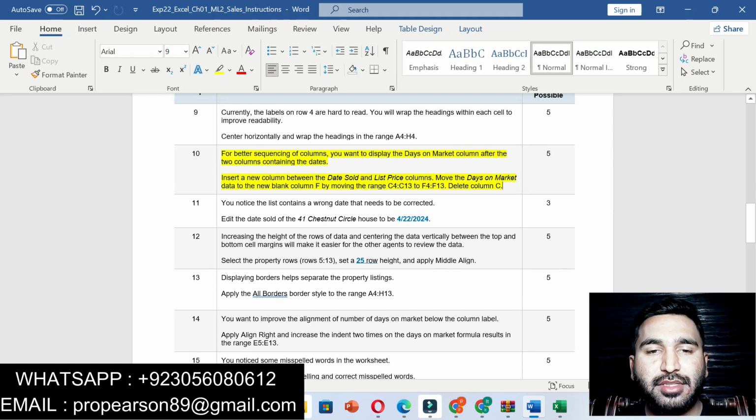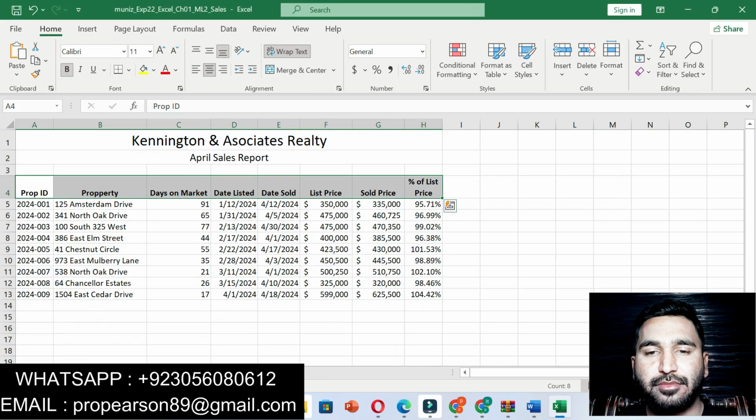For a better sequence of columns, you want to display the days on market column after the two columns containing the dates. Insert a new column between the date sold and list price columns. Move the days on market data to the new blank column F by moving the range C4 to C13 to F4 to F13. Delete column C. Basically, in this question we will insert a new column between date sold and list price.